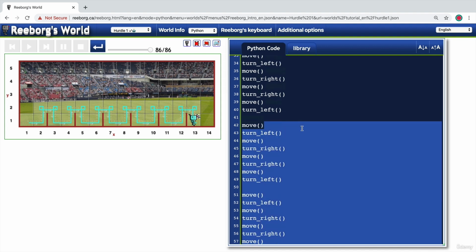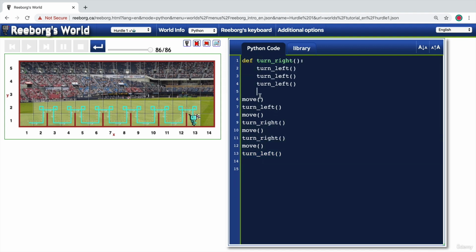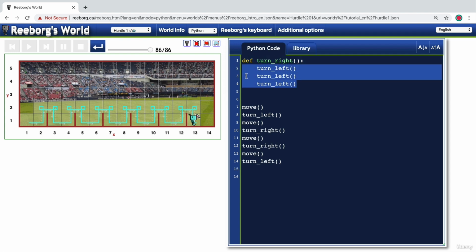Now we know that we can use functions to package a set of instructions together under one name, just like what we've done here with the turn right. We packaged the 3 lines of code, turn left, turn left, turn left, into a single function called turn right, so that when we need that functionality, all we need to do is just to call the function and add the parentheses at the end.